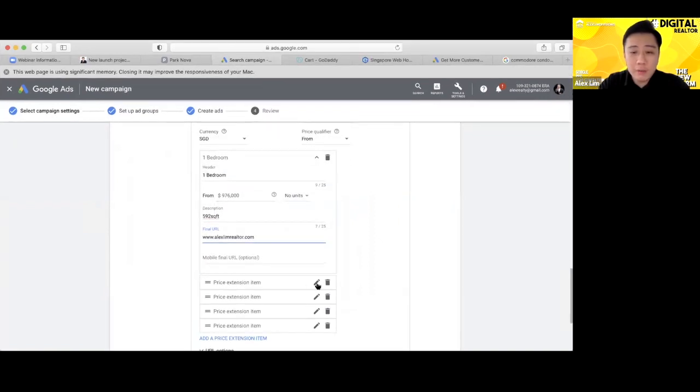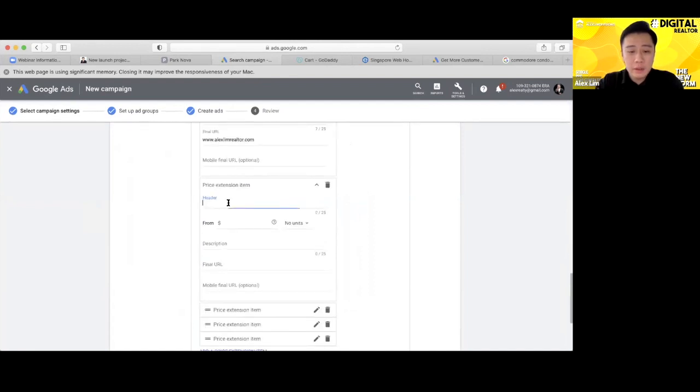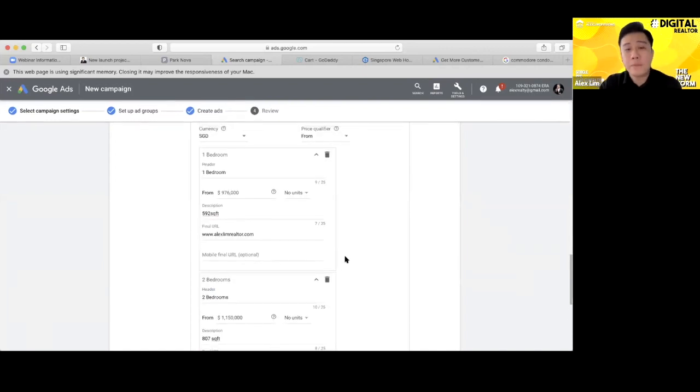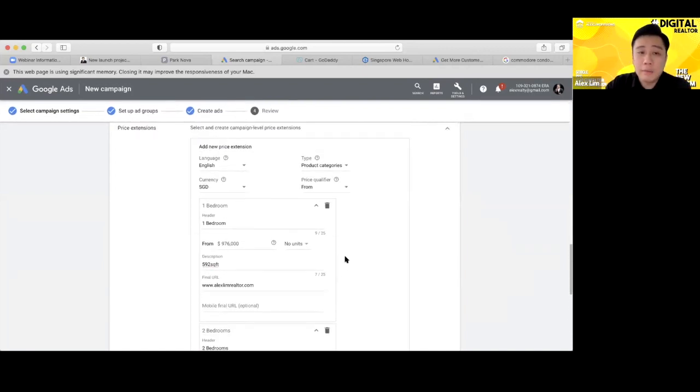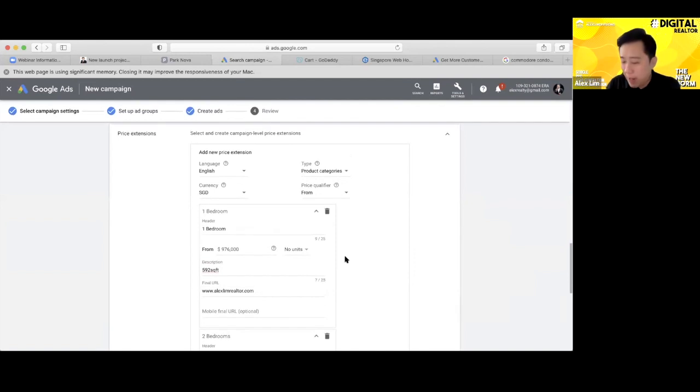You can add another one. 2 bedrooms, maybe 1.15 million onwards. You can have 807 square feet. And then your URL. Okay, so quite easy. So you just keep adding until you like it. If you want to add penthouse also can.